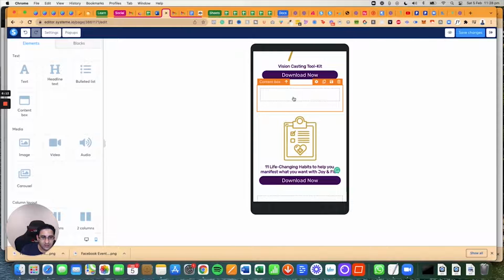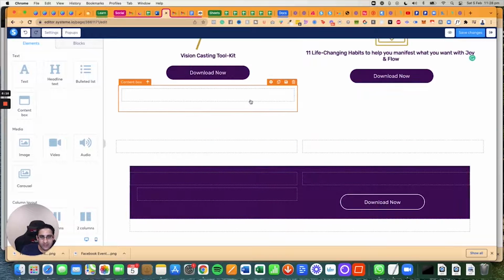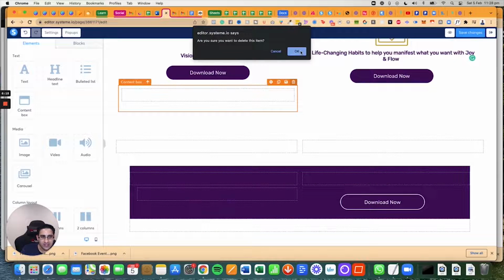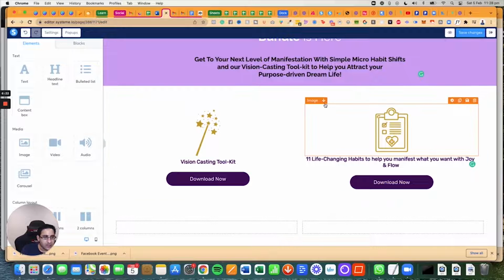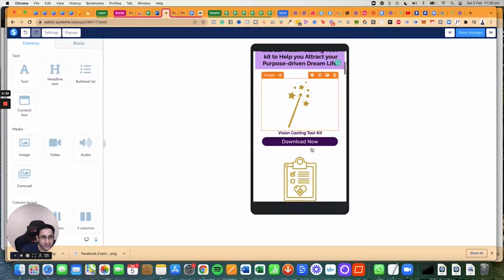Now there is still this part, right? So we just have to have a look to see if there's something extra here. Okay. So this content box we can delete. Okay. And there you go. Okay. Click on save. And notice that they're under each other.